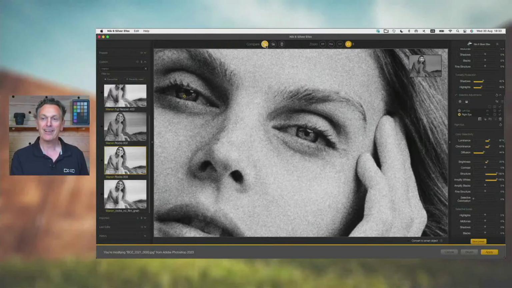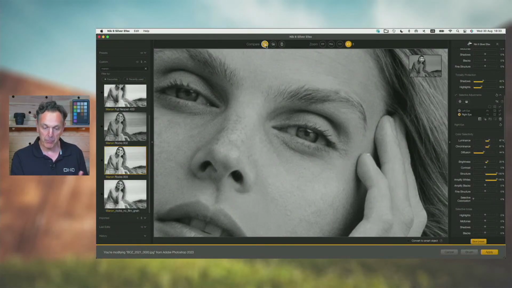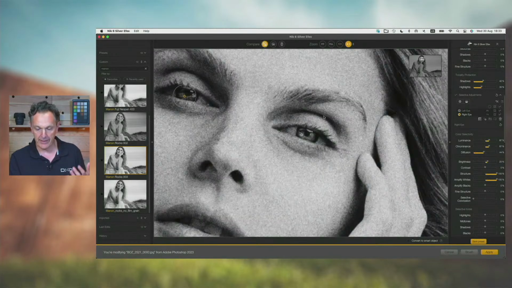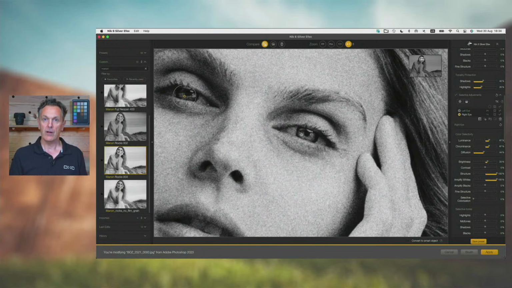And I do a compare. So that's the simple conversion from color to black and white when the image first arrived, and that's the preset I've created with some local adjustments on the eyes so they pop a bit more. That's all I'm going to do in Silver Efex. I'm going to apply this and we're going to move to a sharpener output.